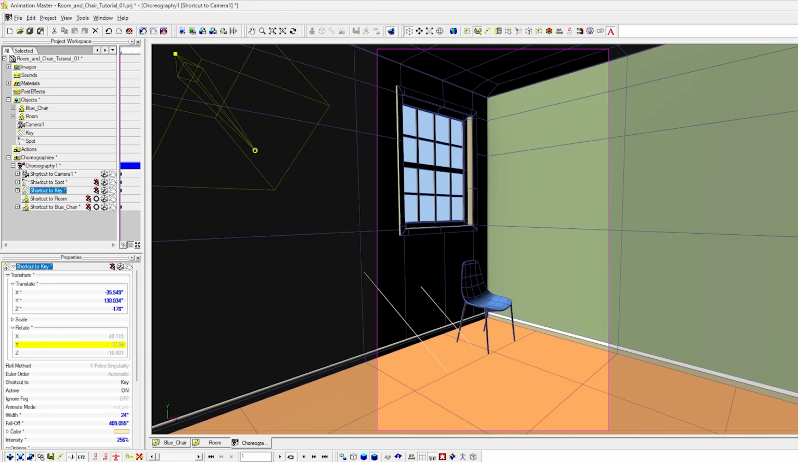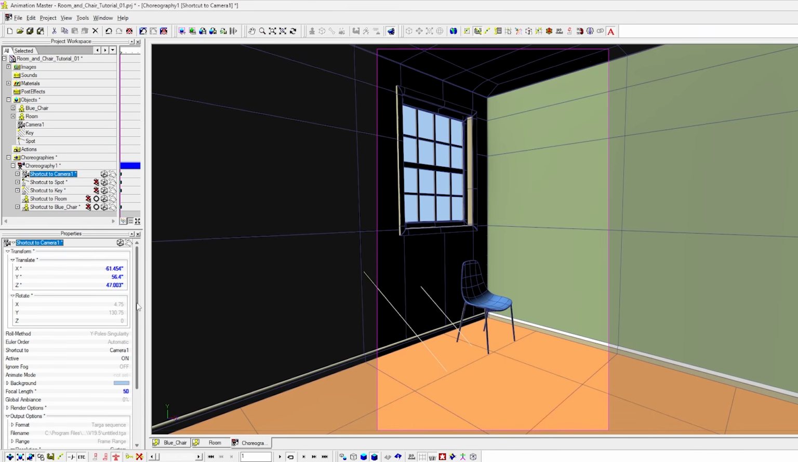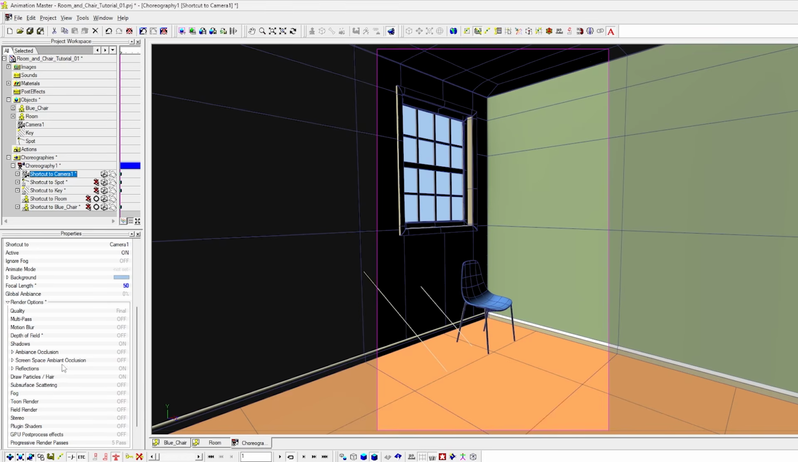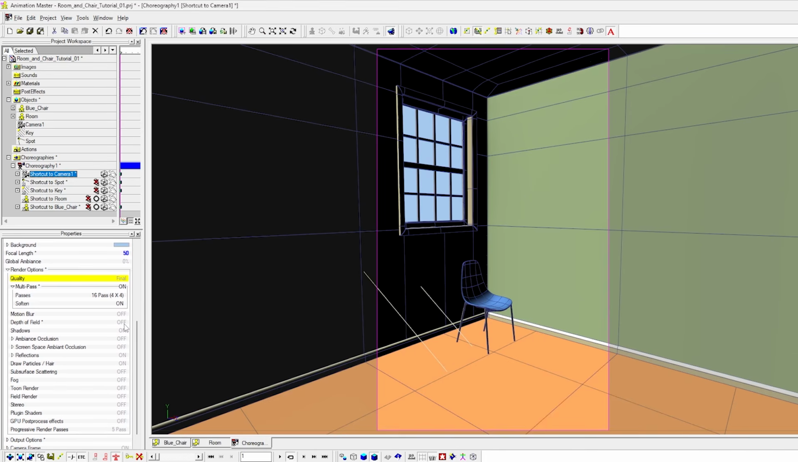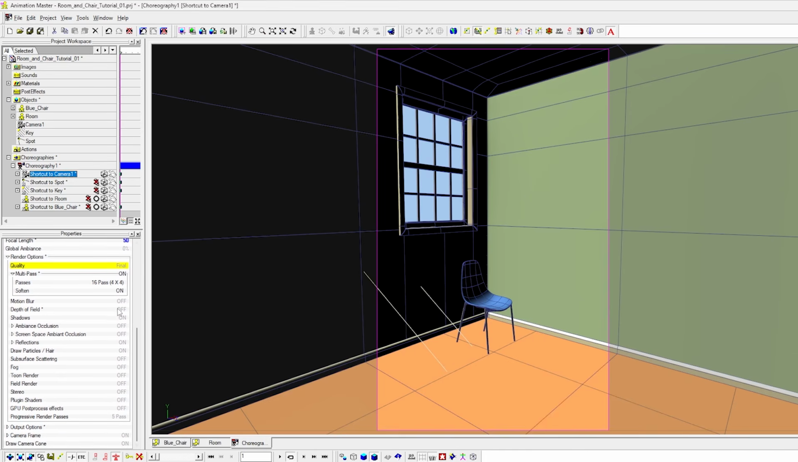And I just want to take a look at some of the settings in my camera. Go to render options. And whenever I'm rendering animations or projects, I prefer the look of the multipass renderer. So turn this on, and 16 passes is fine. Make sure your quality is on final. And then go through here and we just dial some of these settings.